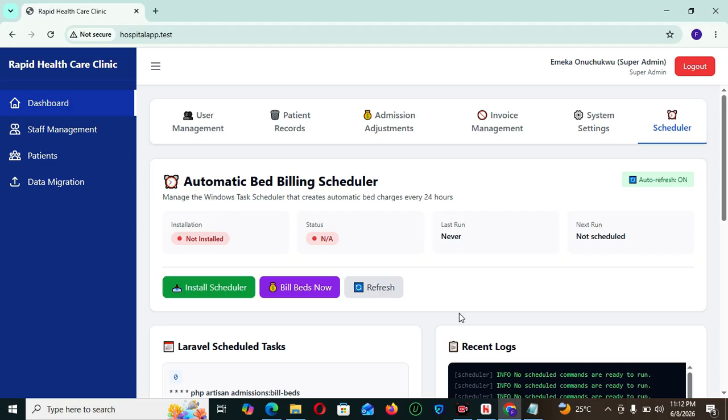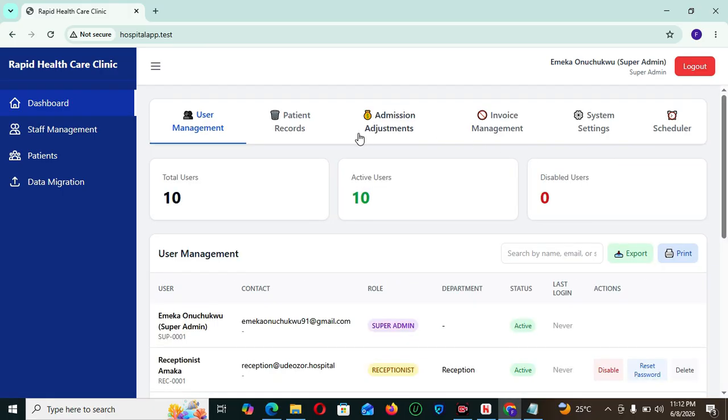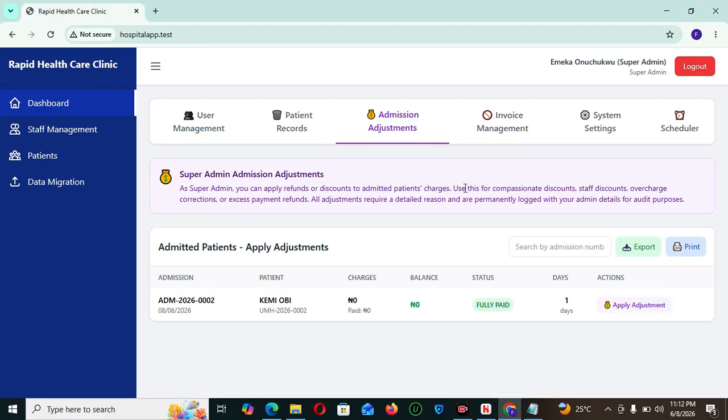The super admin, this is you. It's the hospital owner. You can control everything. From here, we can control the staff management, and you can delete invoices. This is also where the super admin can apply discounts, and in cases where refunds are very necessary for a patient to get refunded, this is where we carry out the refund, and the adjustment will be carried out automatically.